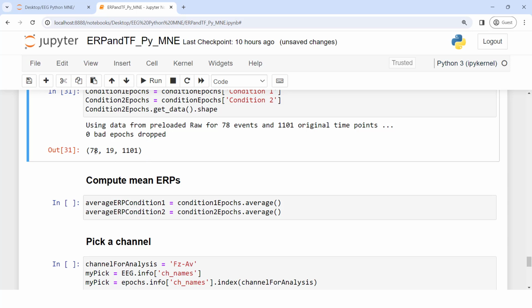Here we have 78 epochs for condition 2, for example, 19 electrodes in the middle, so it has the data for all electrodes, and approximately 1000 data points so far. Okay, we can be confident that we have successfully separated the epochs. If we also want to check the shape, for example, for condition 1, we can use the condition 1 epochs variable here and see that the only difference is with regard to the number of trials. Everything else should be relatively consistent with condition 2.